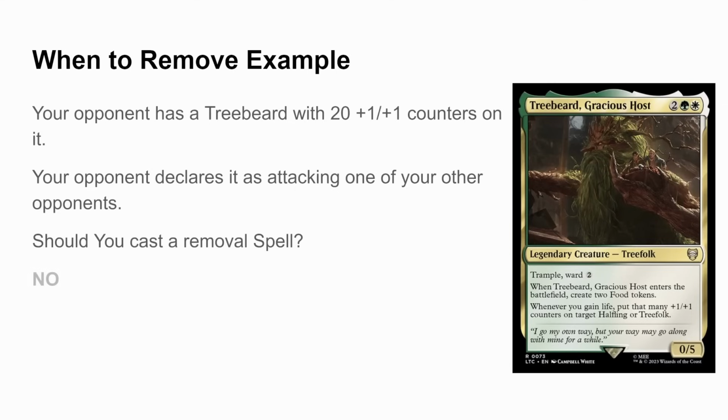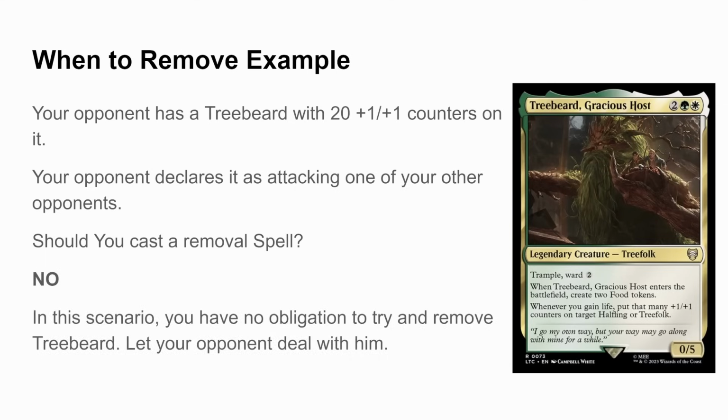All right. The answer is no. Because in this scenario, you have no obligation to try and remove Treebeard. Let your opponent deal with him. Treebeard is going at somebody else, not even towards you. You are not in danger. This is a threat to someone else and not to you. They should start to remove him or deal with him in a way that they see fit.